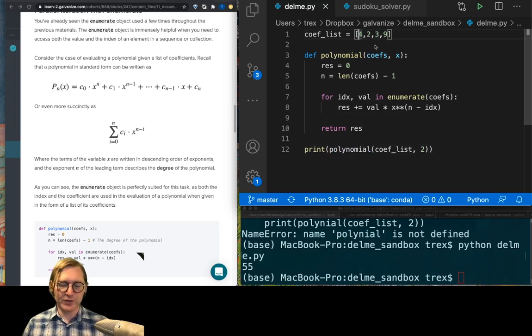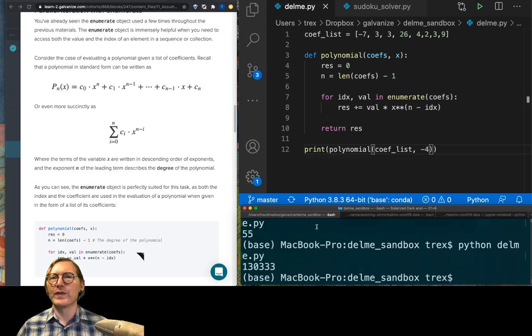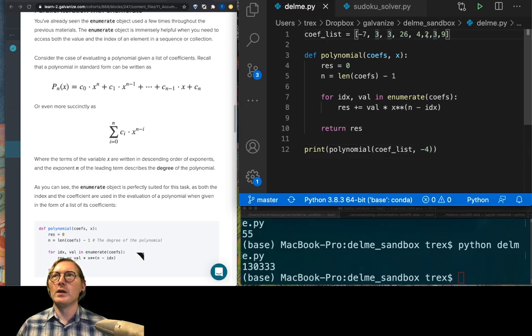So why don't I just put some new values in here? I'll do -7, 3, 3, 26, 4, 2, 3, 9. And so obviously we're building a different polynomial here. And when I call this, I'm going to call this on, let's do -4 and see what we get. So we get 130,333.